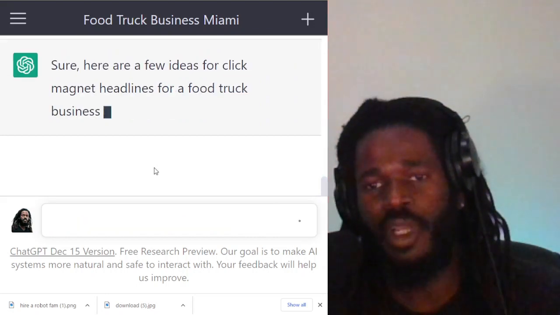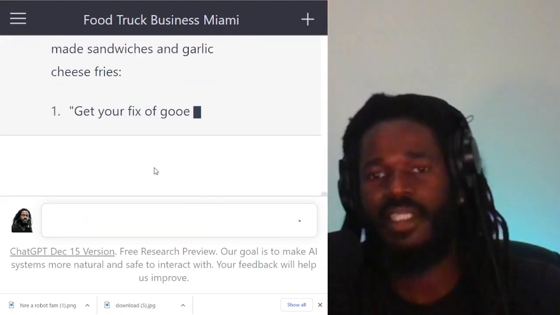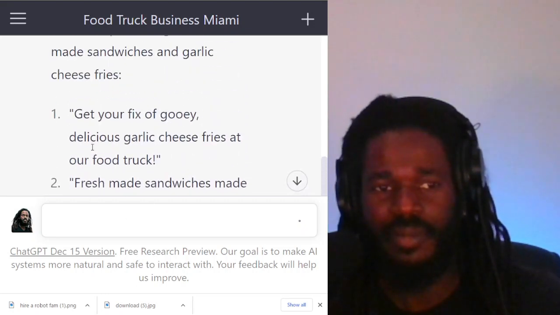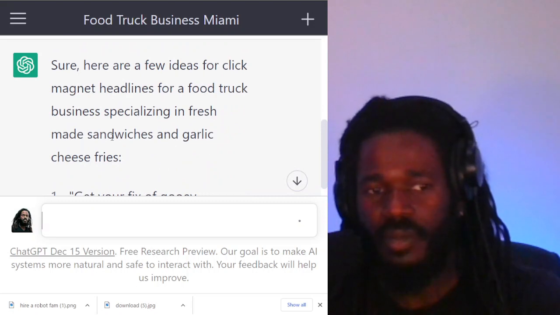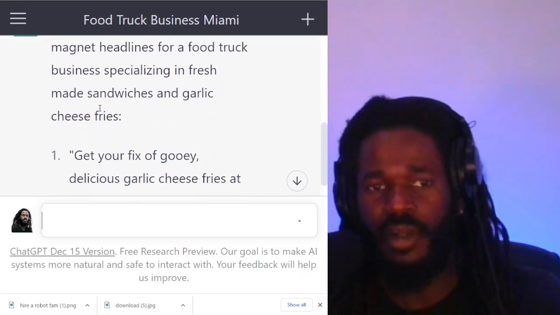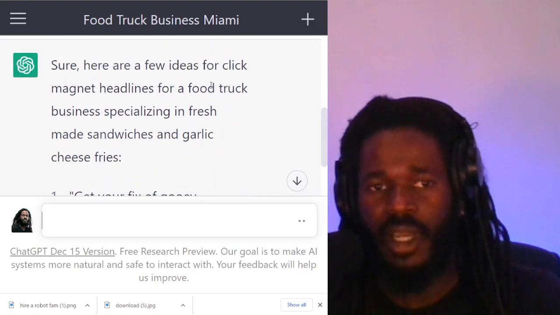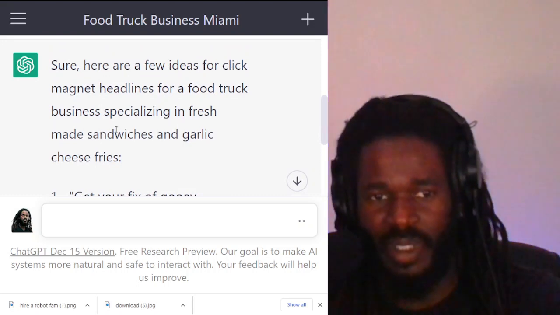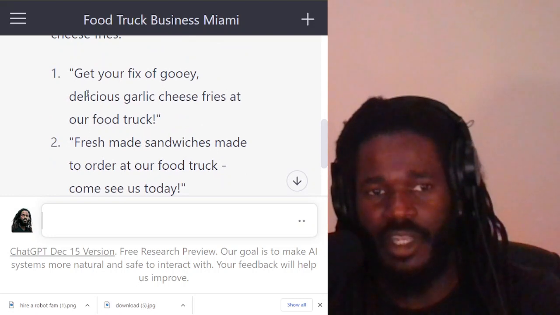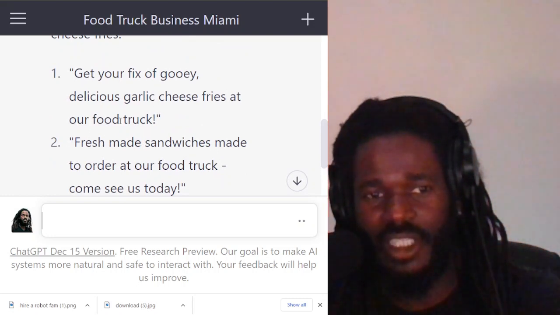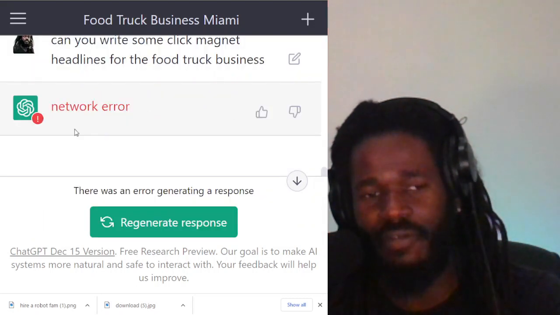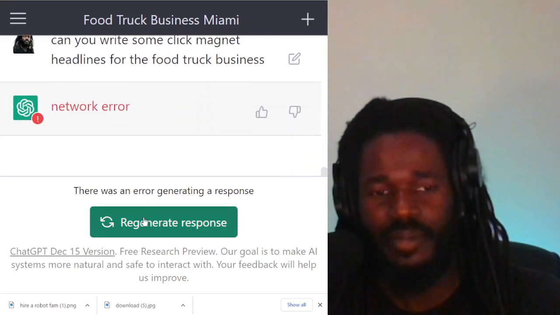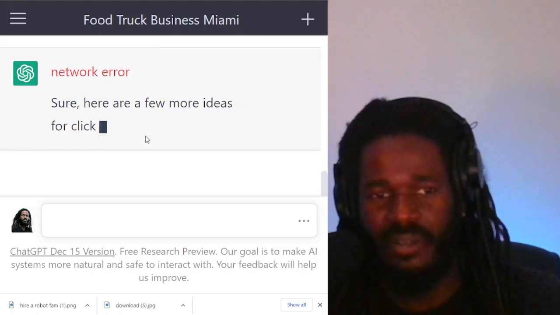Sure. Here are a few ideas. See what it's generating here. It says, here are a few ideas for click magnet headlines for a food truck business. Get your fix of gooey, delicious garlic cheese fries at our food truck. Oh, we ran into a snag there. Let's make it regenerate it again. Here we go.